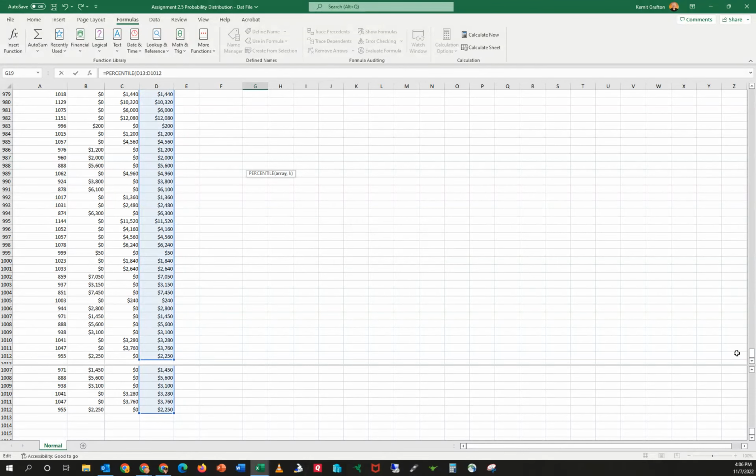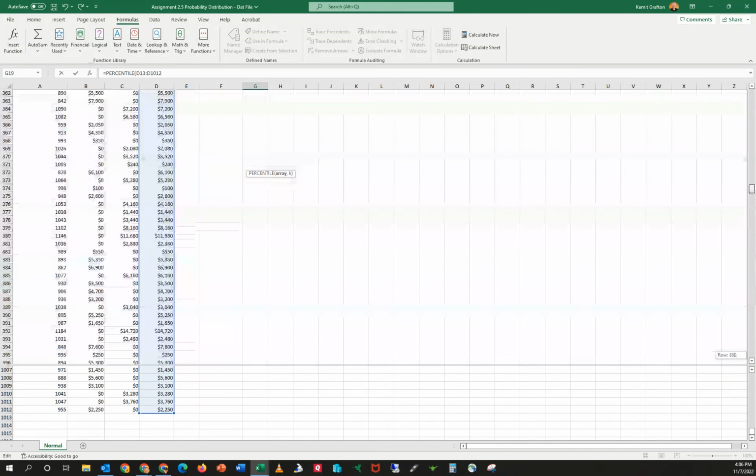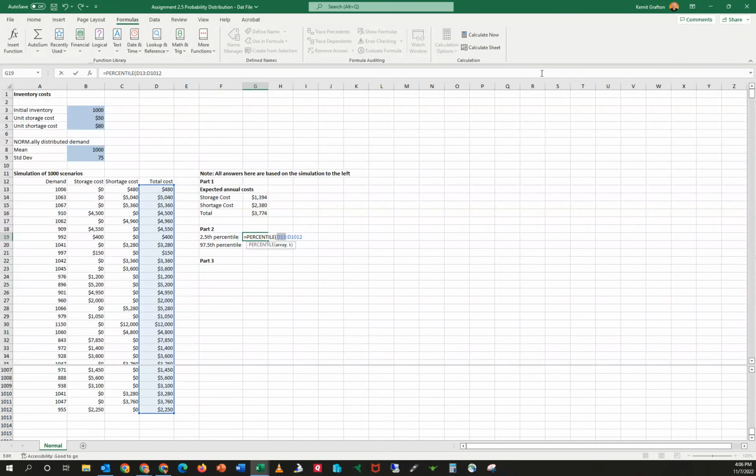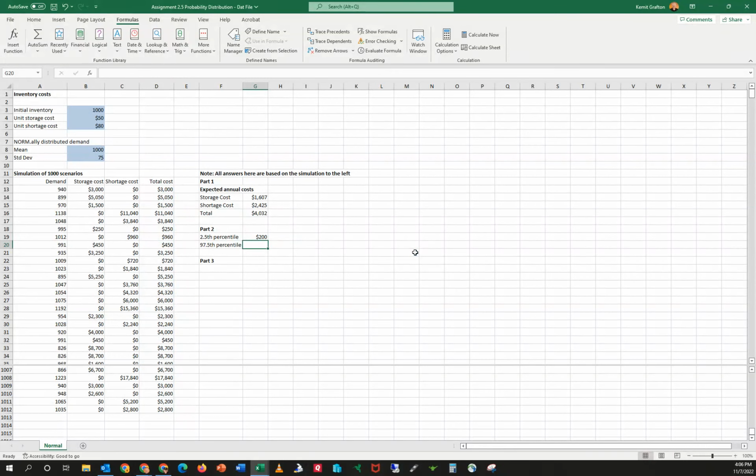I hit enter too soon. I got to go back and give it the percentile. That gives us the array, but we haven't finished the formula yet. So comma 0.025, there we go. Now we hit enter. That's 0.025, which is 2.5 percentile, okay? So that gives you $200.